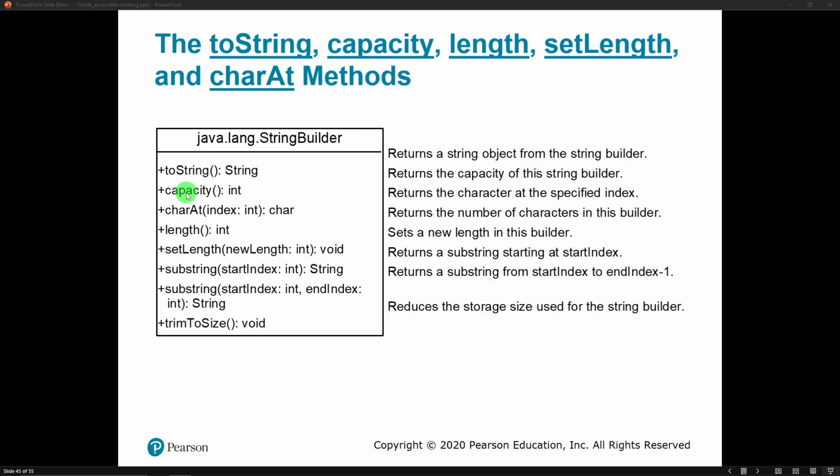We can check its capacity. We can look for characters. We can see how long it is using length, stringBuilder.length. We can do a setLength. We can do a substring, just like we do with any other string. So you see a lot of the same things you see with string, although StringBuilder is more efficient when you're changing strings often.